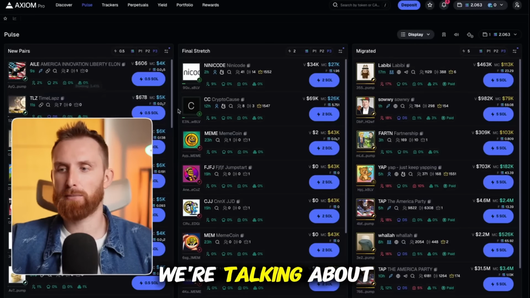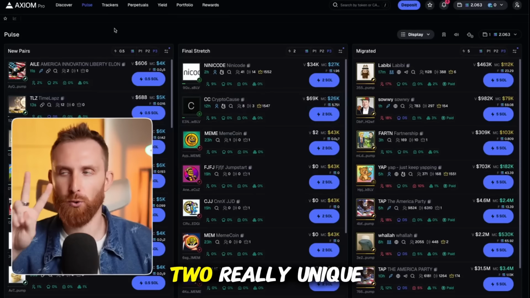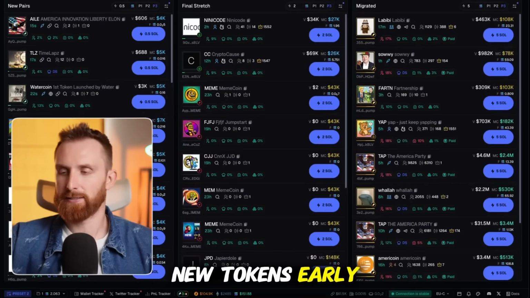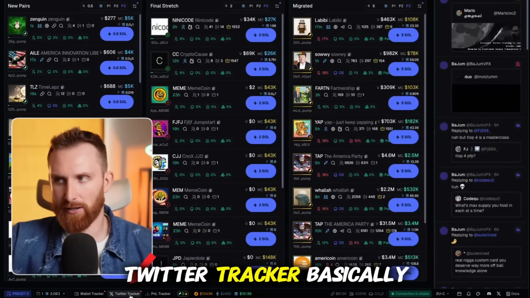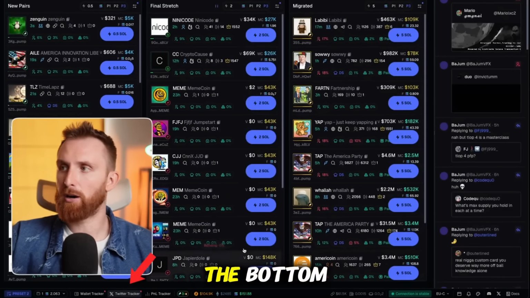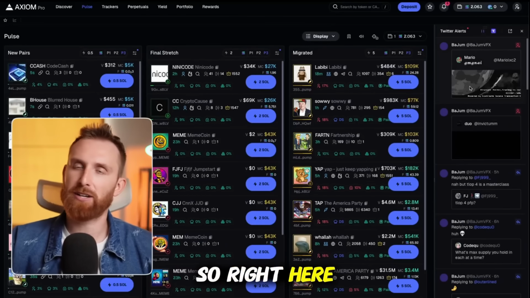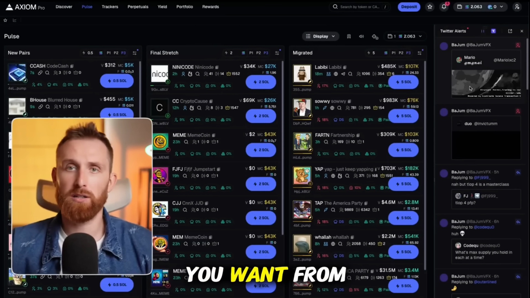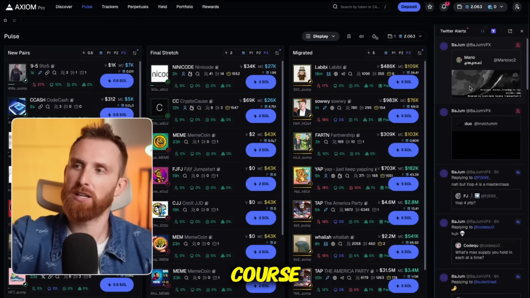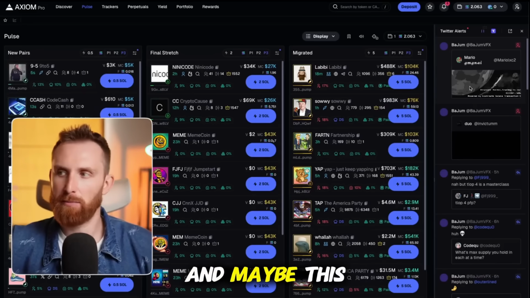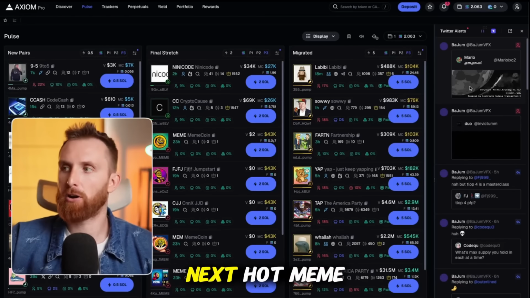And also, if we're talking about Twitter, Axiom Pro has 2 really unique features that help me find these new tokens early. The first one is the Twitter tracker. Basically, if you click right here on the bottom, you get this section with all the different tweets. Right here, you can add any account you want to follow from Twitter. And when you're looking at the screen on the right, you can check out the feed, and maybe this will also help you find the next hot meme coin.